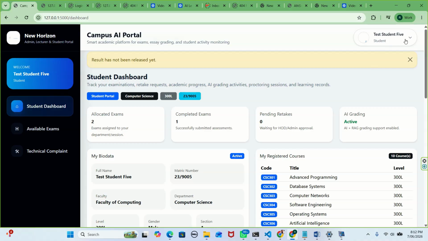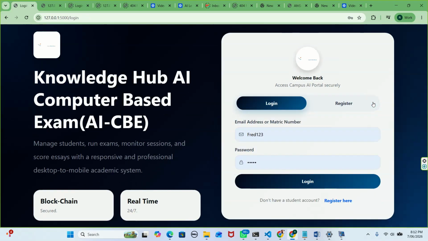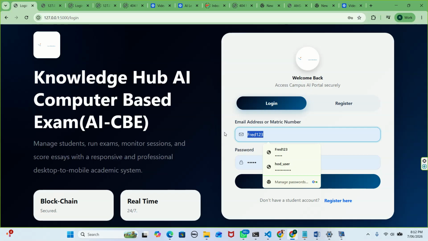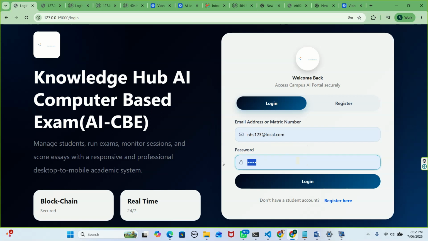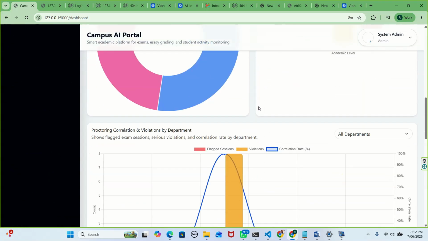So now I can log out. Let me log out now. When I log out, I log in as admin again. Admin as NSS, NSS 123. Okay, so this is the platform.